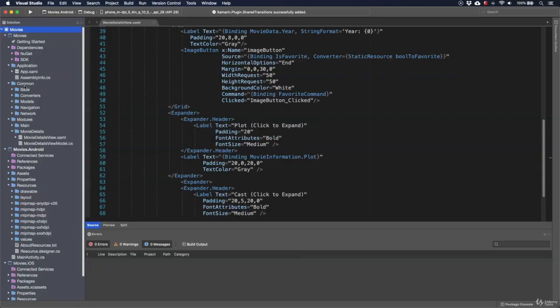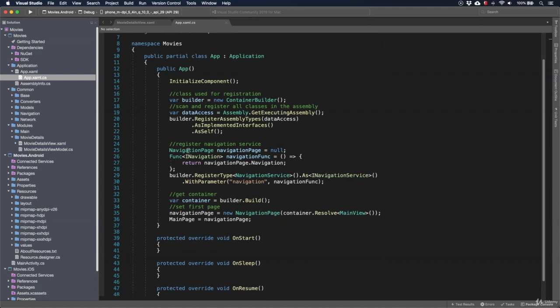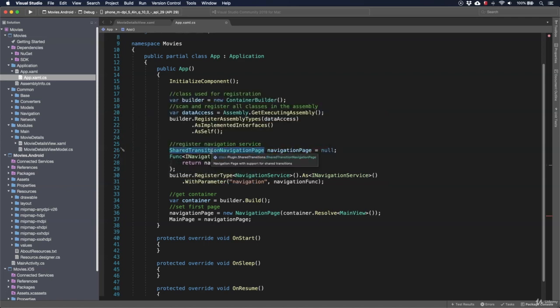The first step is, in our app.xaml.cs, change the type of the navigation page. At the moment we are using navigation page from Xamarin Forms, but we have to change this to shared transition navigation page. Let me just resolve this. And here we will initialize a new instance of shared transition navigation page.